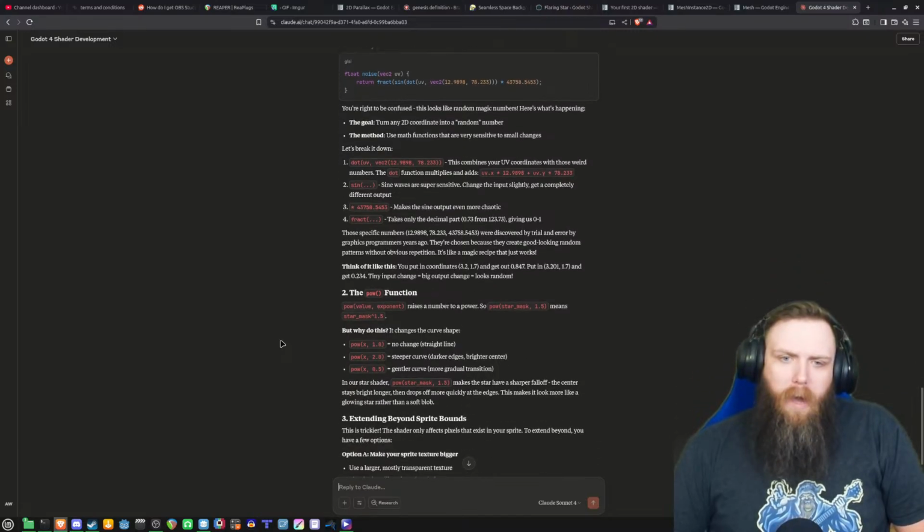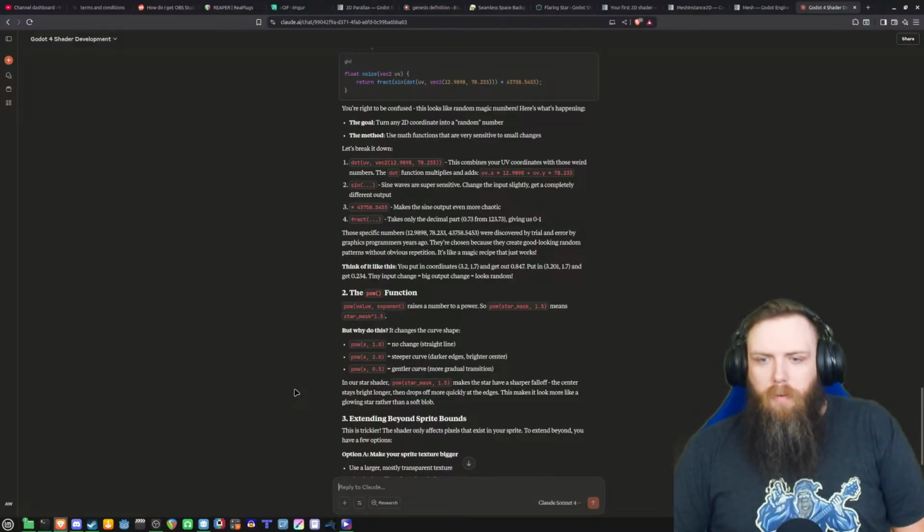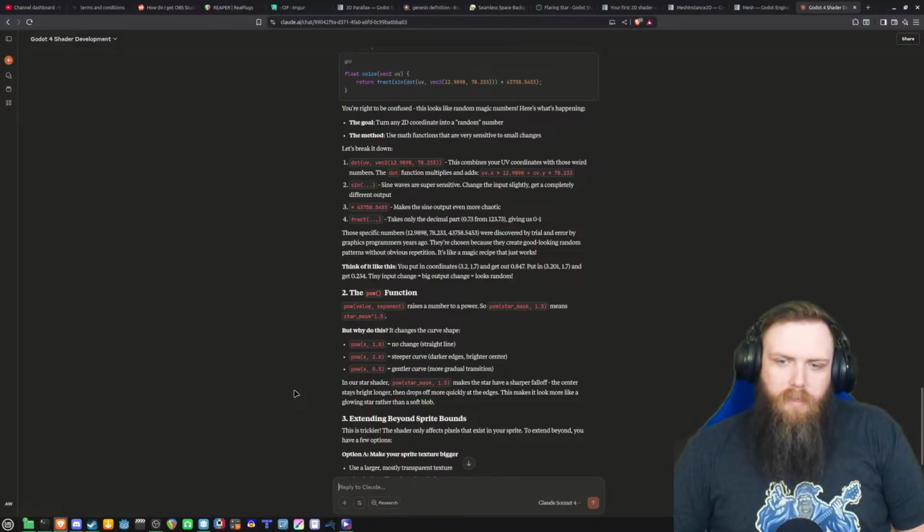Interesting. The pow function raises a number to a power. Okay, so pow means star mask to the 1.5 power. Does that make sense? But why do this? It changes the curve shape. Pow 2 is a steeper curve, lower is a gentler curve with a more gradual transition. In our star shader, it makes the star have a sharper falloff. The center stays brighter longer, and then drops off more quickly at the edges. This makes it look more like a glowing star rather than a soft blob.